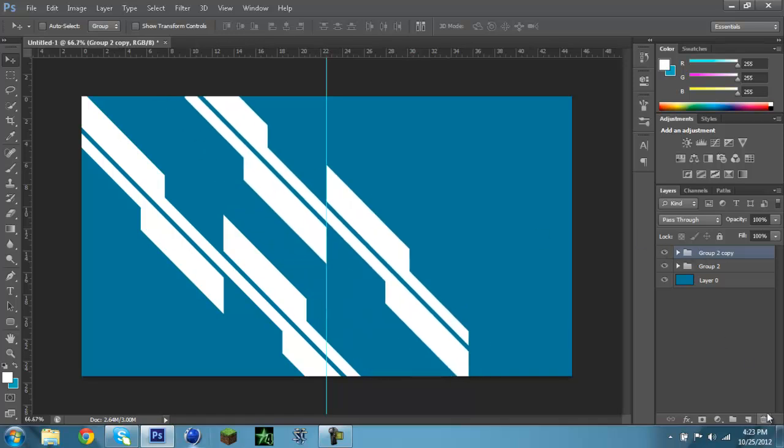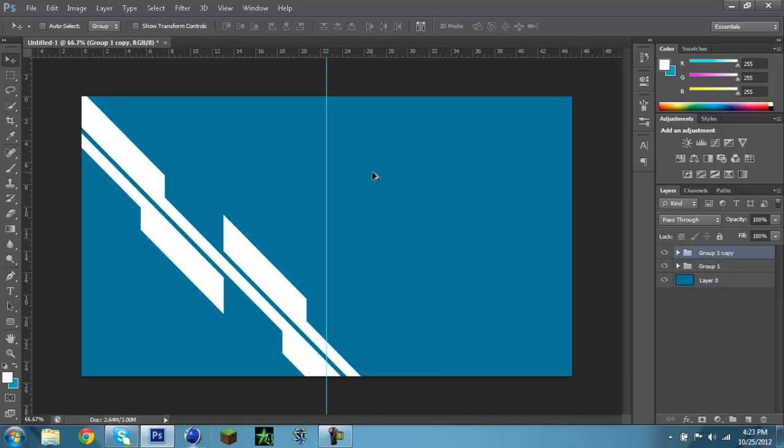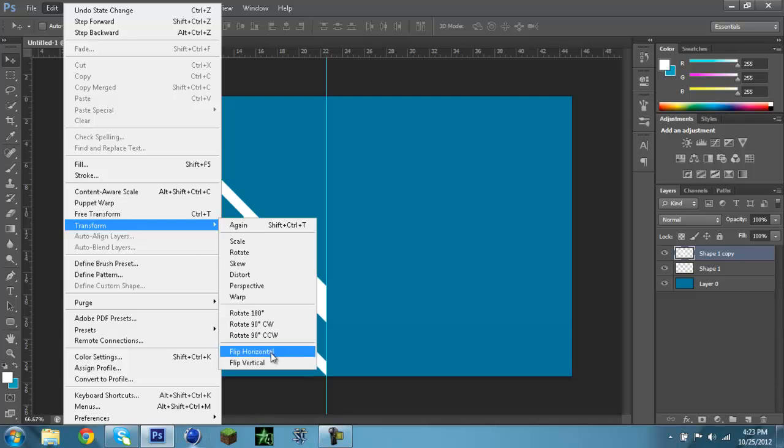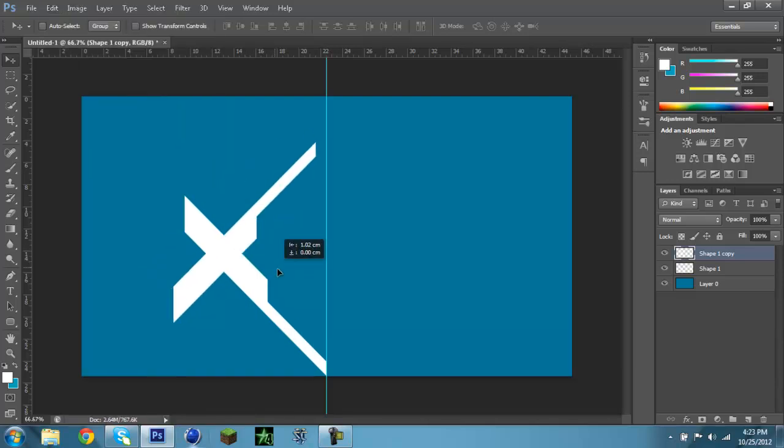And actually, I don't like this. I'm going to go back a few steps. Alright, this is where I was. You can do Edit, Transform, Flip Horizontal.